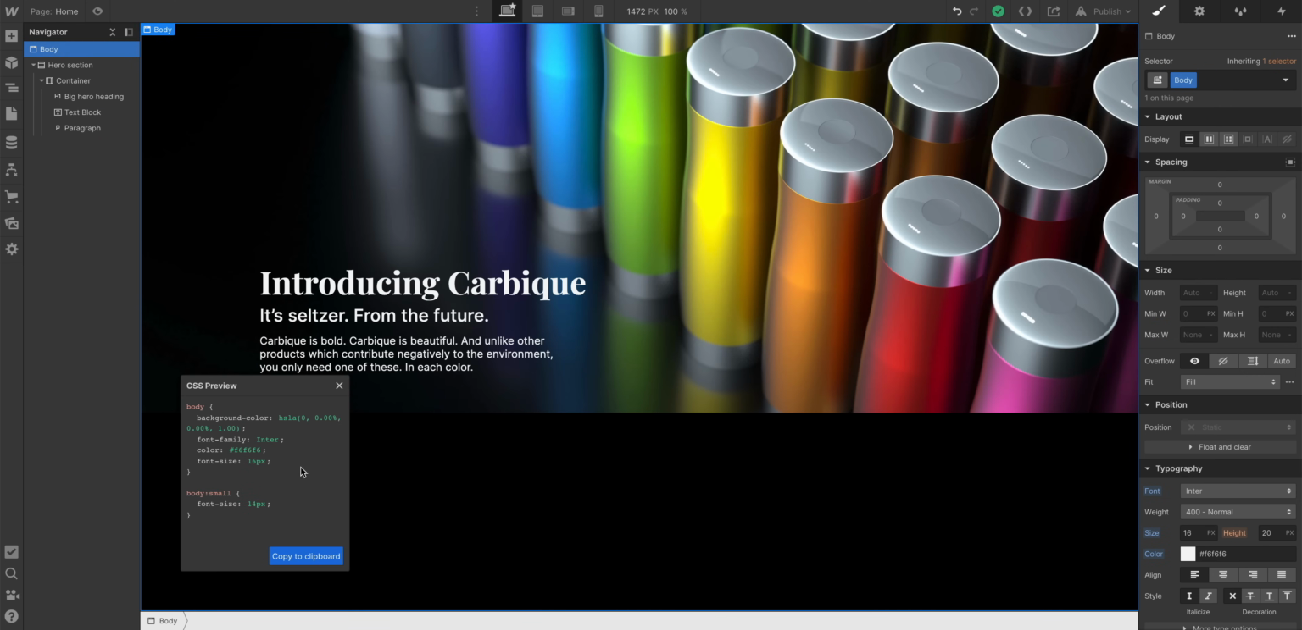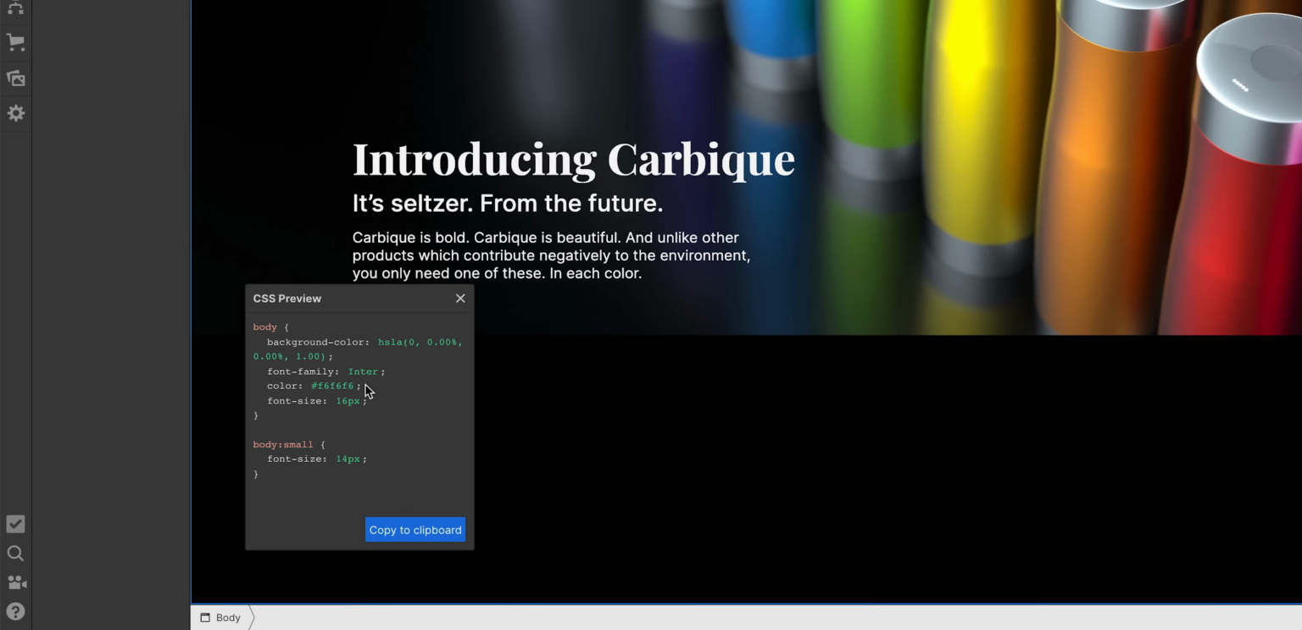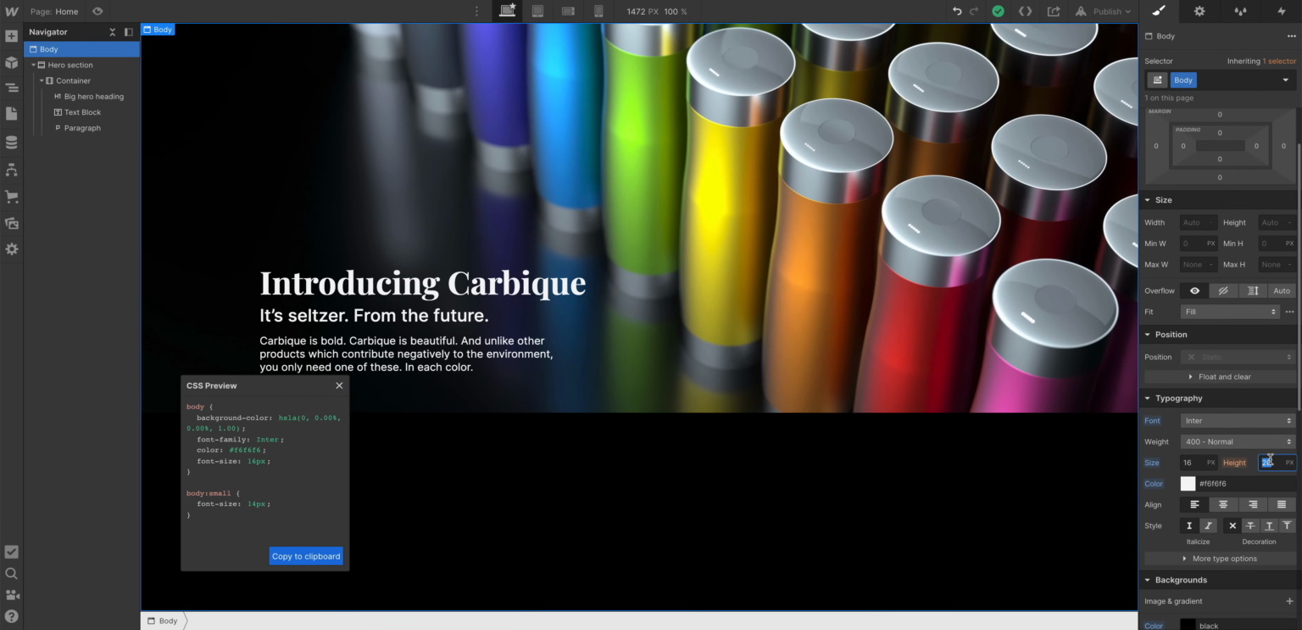So if we select our body, we can see one of our changes. We can see font size. We see our font family. We can see the color here. We have that light gray color. But we could use the unitless line height here.